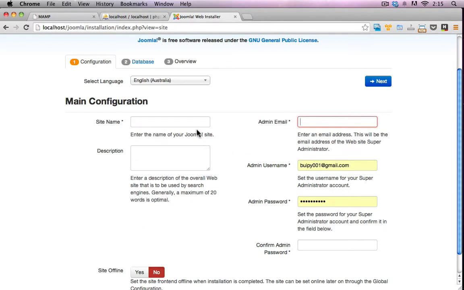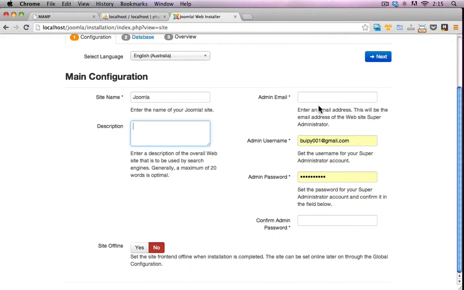I'll fill in these form details here so I can start the process. Site name, I'll just call this Joomla. Description, I won't put a description in there. I'll just leave it blank. The admin email, I'll just type in my email address. I'll just copy this one here. Admin username. Now, because this is local, I'll just keep it admin, but it's a really good idea not to have your username as admin. And I'm going to make the password password. Again, it's not a good idea to have the username and password combination admin and password. It's very common, very easy to hack. Now, when I load up this site, I have an option here to have the site offline. In this case, I'll have it online, so I'll keep that as no.